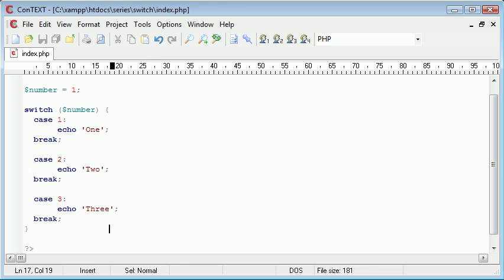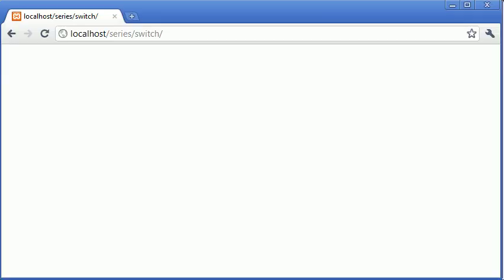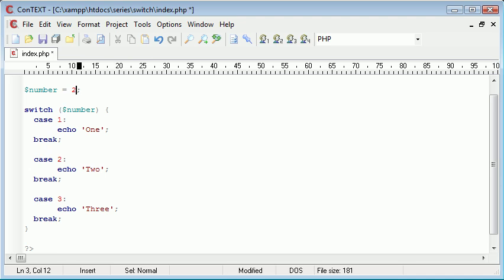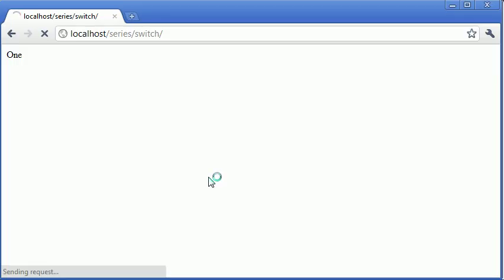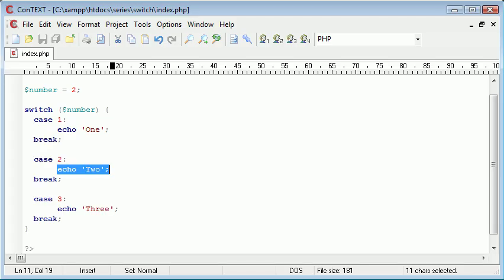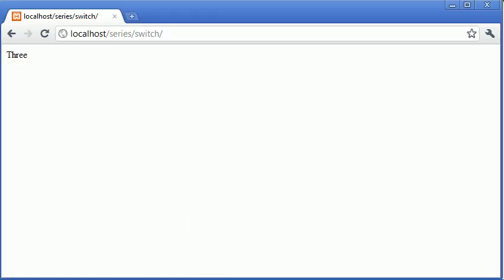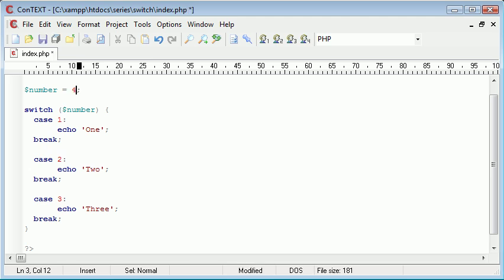So now what we can do is just run the program. Let's press refresh, and you can see that it's outputted 1. Now if we change this number up here to 2, you can see that it says case, yes, it does equal 2, therefore echo 2. So let's refresh. That says 2. And the same with number 3. Let's just test that. And that says 3.